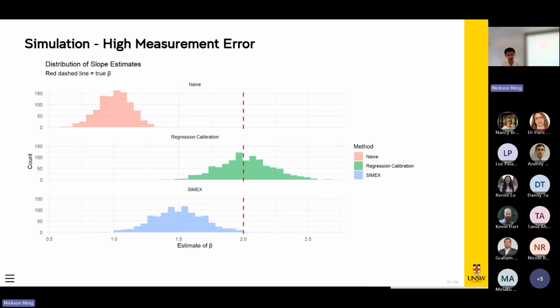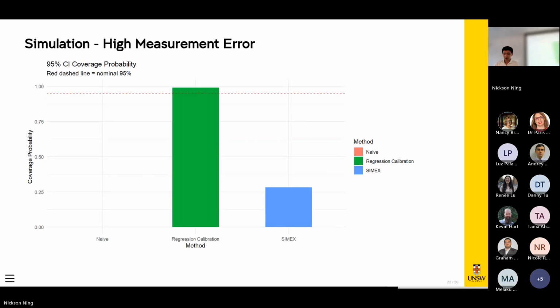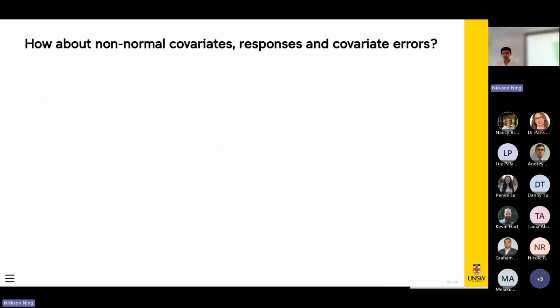A plot of the histograms looks like that. So obviously you can see what I was just talking about. The naive is doing really poorly. SimEx is doing quite poorly here, but still better than that. And regression calibration is still doing perfectly, as it would. That's the coverage probabilities.